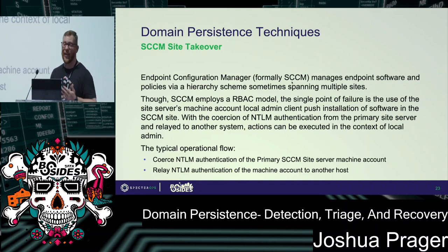All right, so let's talk about how easy this is to do, okay? I'm going to talk about coercion and relay. Show of hands, who has heard of coercion and relay attacks recently? It's been making a lot of cybersecurity news lately. It's significantly easier to do than you would realize from a defensive perspective.